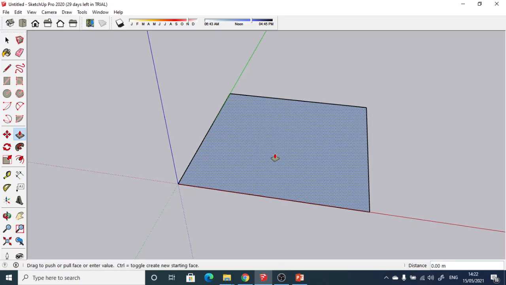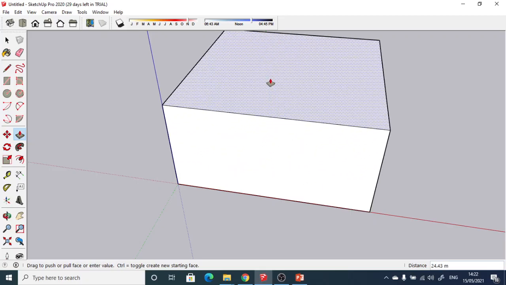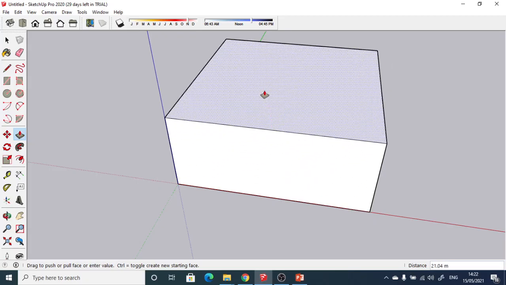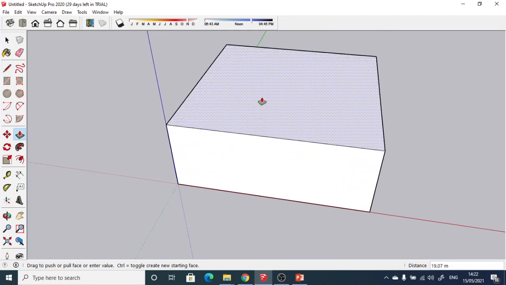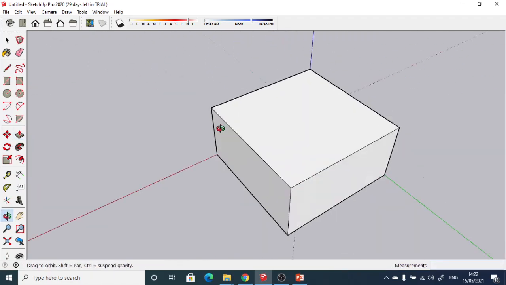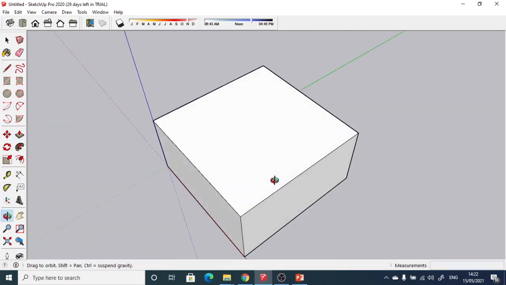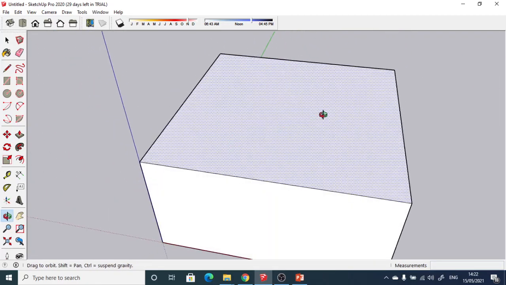Once we have selected this particular surface, we simply have to move the cursor in the upward direction. Up to which height we want to draw this object, we can mention this height also. Let's say the distance is 25 meter, and enter. Like that we can draw the 3D square in the Google SketchUp software with the help of the push and pull command.